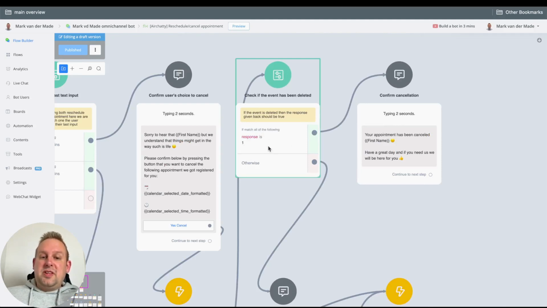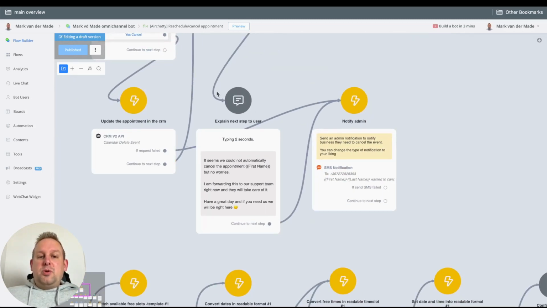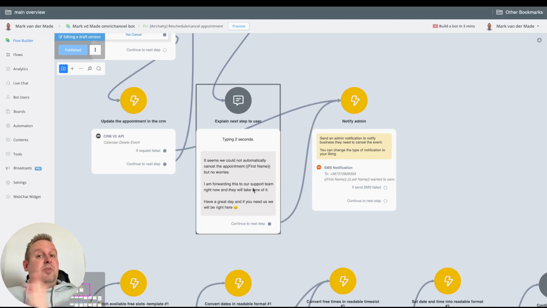Upon doing so, then we will check if that event has been fully deleted. If so, the response that we get back should be true, and true will convert into the number 1. If yes, we basically confirm the cancellation. If no, then we're going to explain the next step towards the user. That will basically inform the support team to manually remove that event.